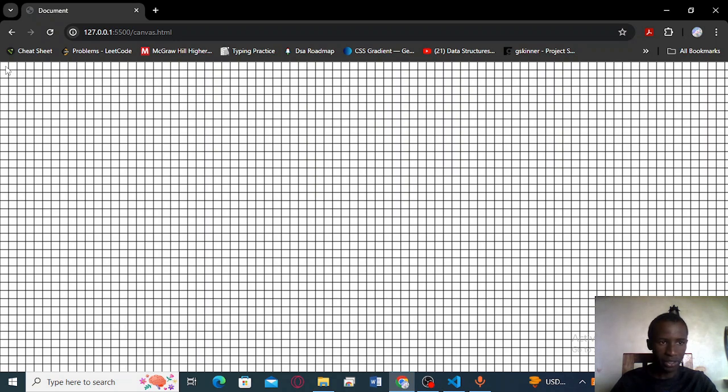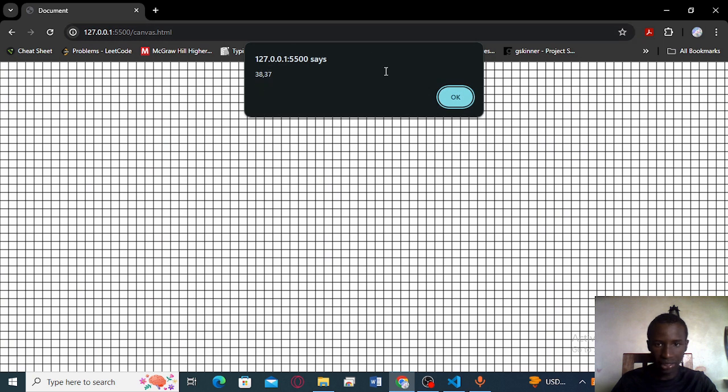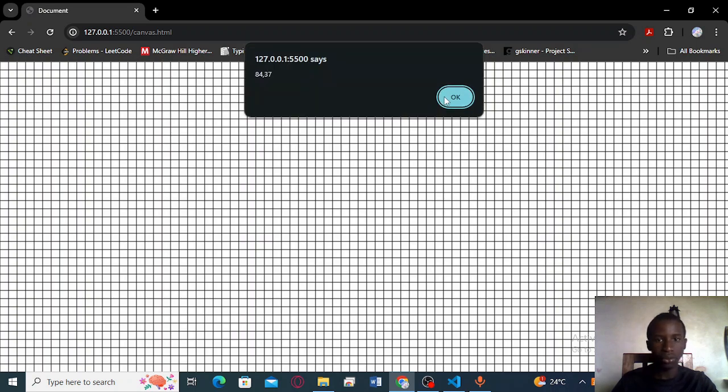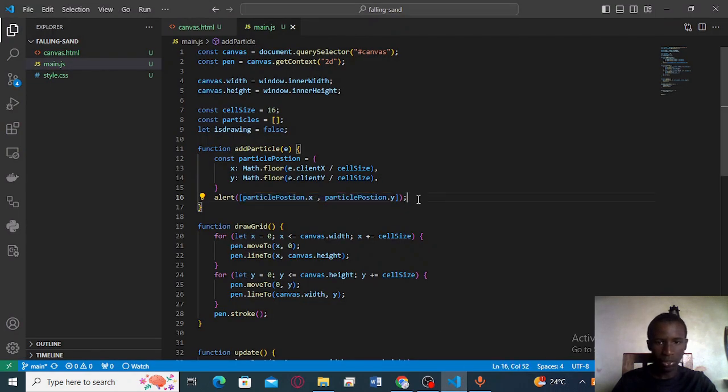So now when I press, for example, the first square here, we can see that we're getting the coordinates 0, 0, and if I press this one, we're getting 37, 0. That's the index of this square, and when I press this one, we will get 38, 37, and the next one might be 37, 37. So yeah, this function is working properly. Now we can get the actual coordinates of each of these squares. So now we can just remove this alert from the code because we don't need it.